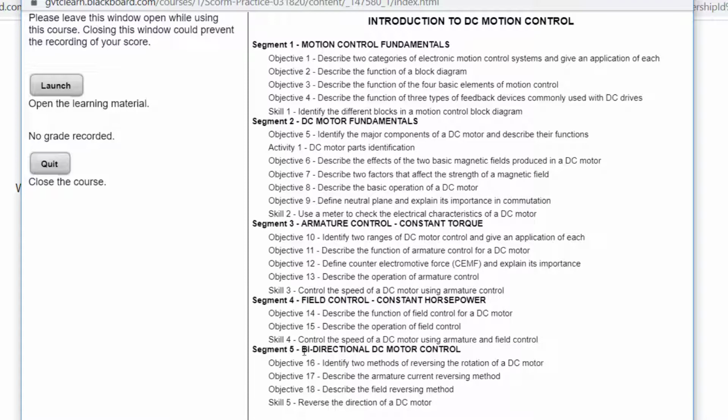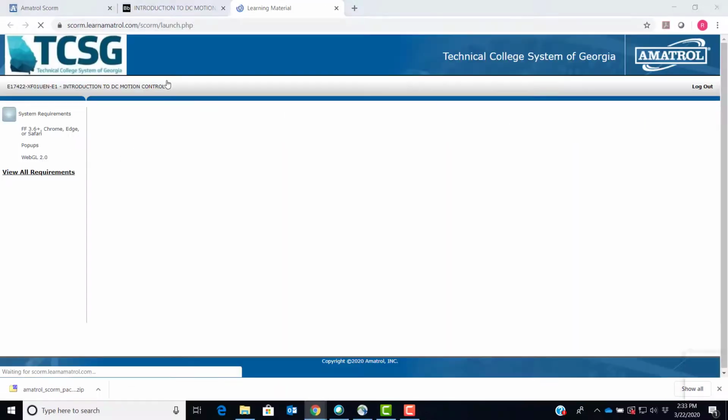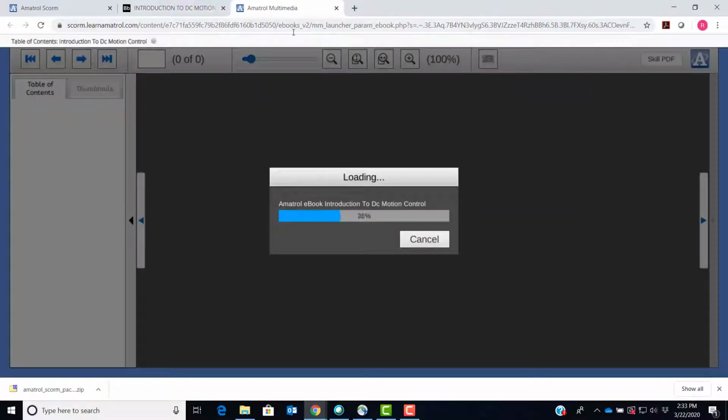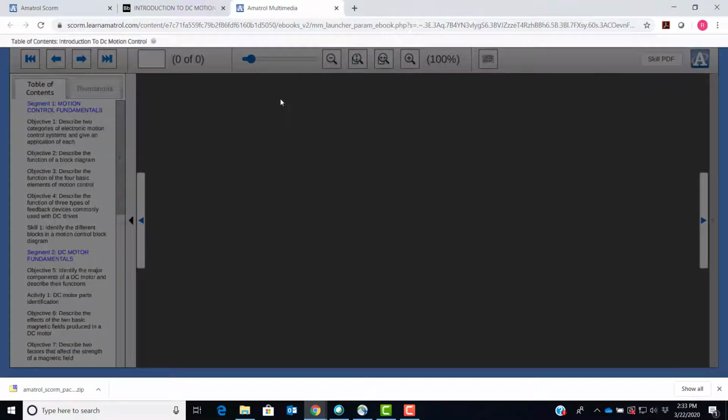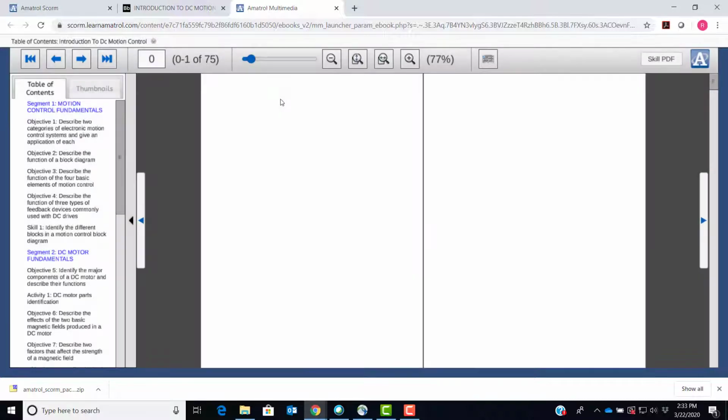I've got here 5 different segments. Tells you what the objectives are, what the skill level, what the skill will be for that. To go into that, your students will be clicking launch. And then once they click the launch, it's going to open up a different environment for them. Notice this opening up in a different window. This is what your students are going to see.